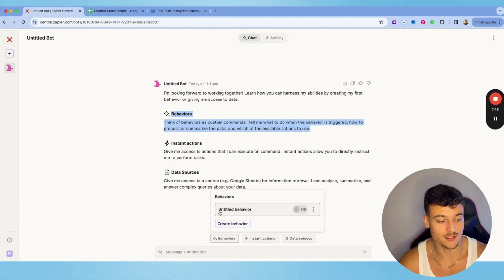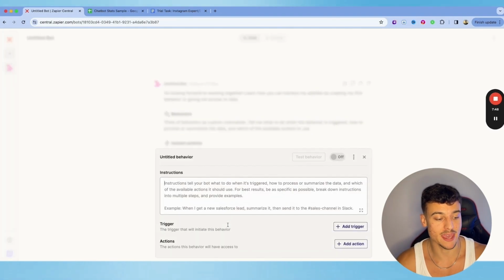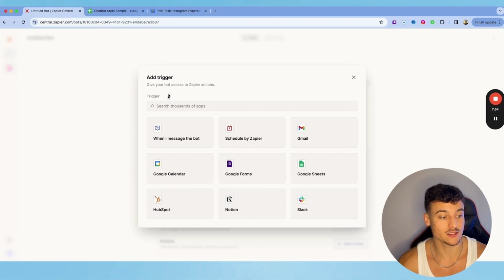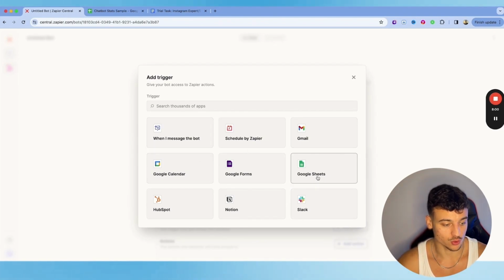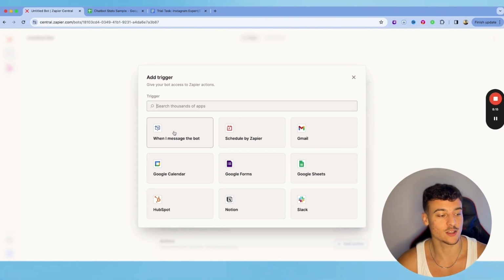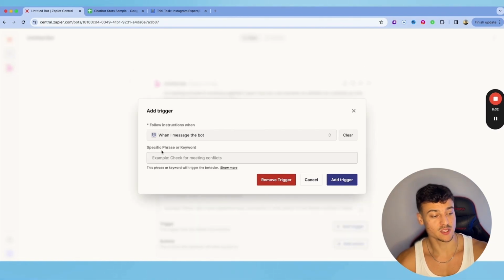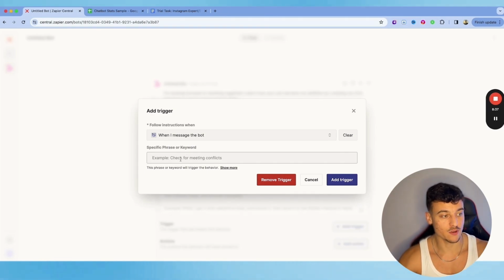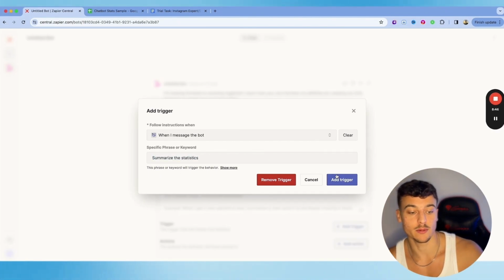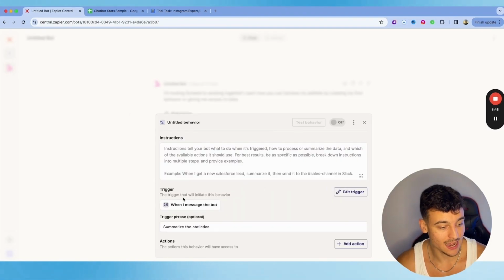So currently there's an untitled behavior in there, but if you click on Create Behavior, we can set up instructions for the AI. We can add a trigger for when these instructions should be triggered. For example, when I message the bot, on a regular schedule, Google Sheets, HubSpot. In this case, I'm going to select when I message the bot. And now you can set up a specific phrase or a keyword, which will then trigger the AI and trigger the behavior. So in this case, what I'm going to do is summarize the statistics, and this is going to be our trigger. So I'm going to click on add trigger, and now this trigger has been added when I message the bot with the trigger phrase summarize the statistics.